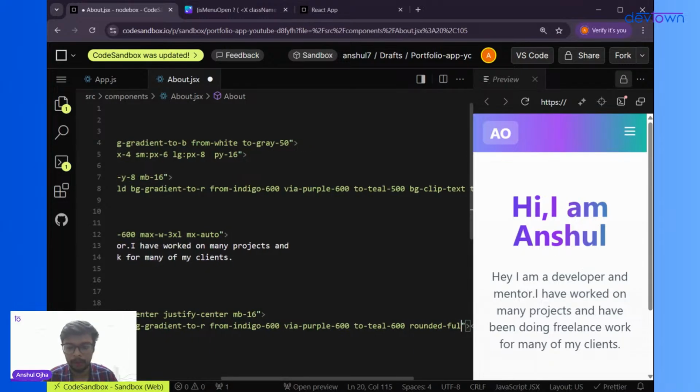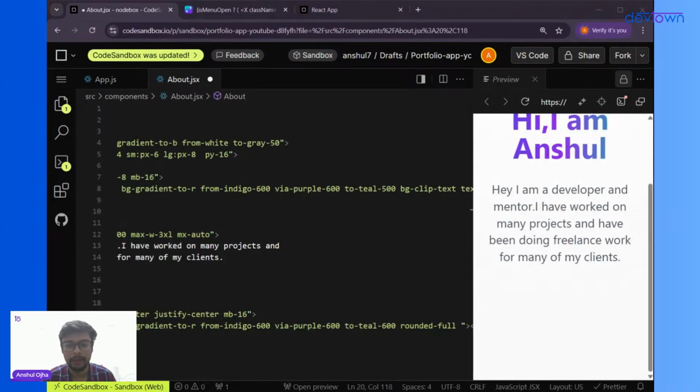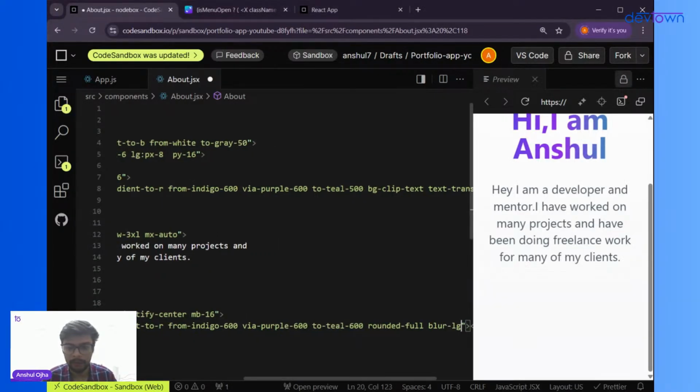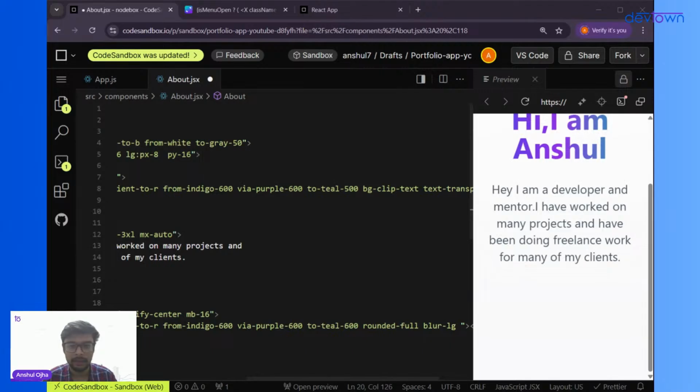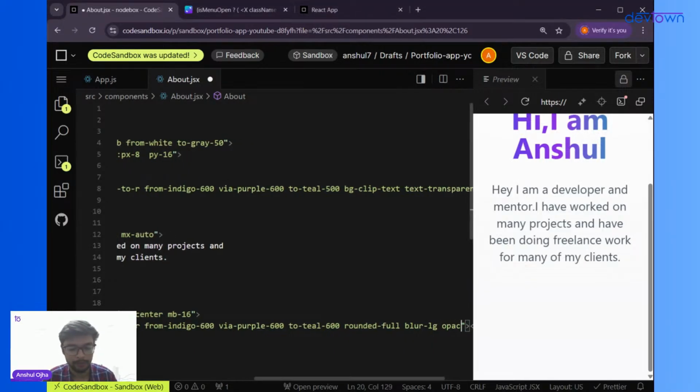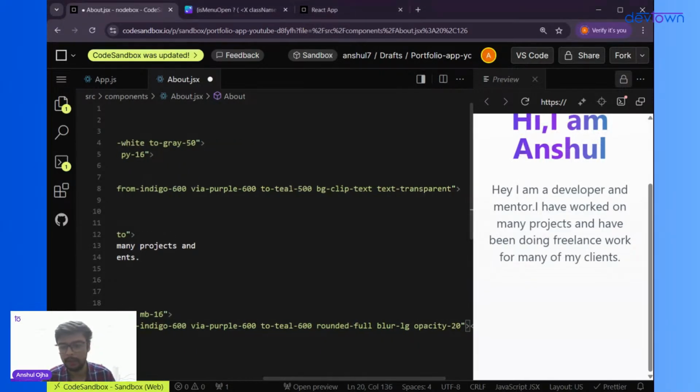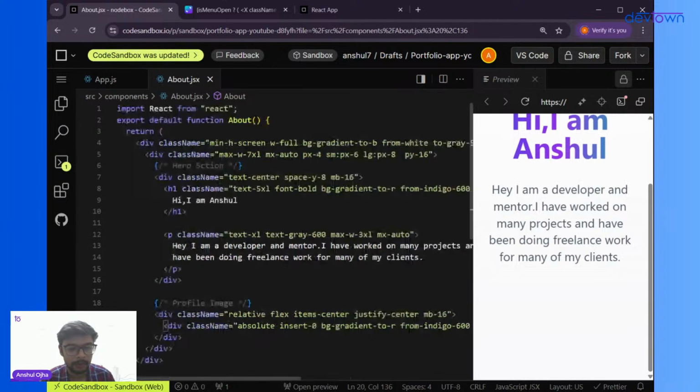And we want it to be rounded full. We want it to be a full circle, so that's why we are adding rounded full. And we will be adding a blur of large as well as our opacity 20.